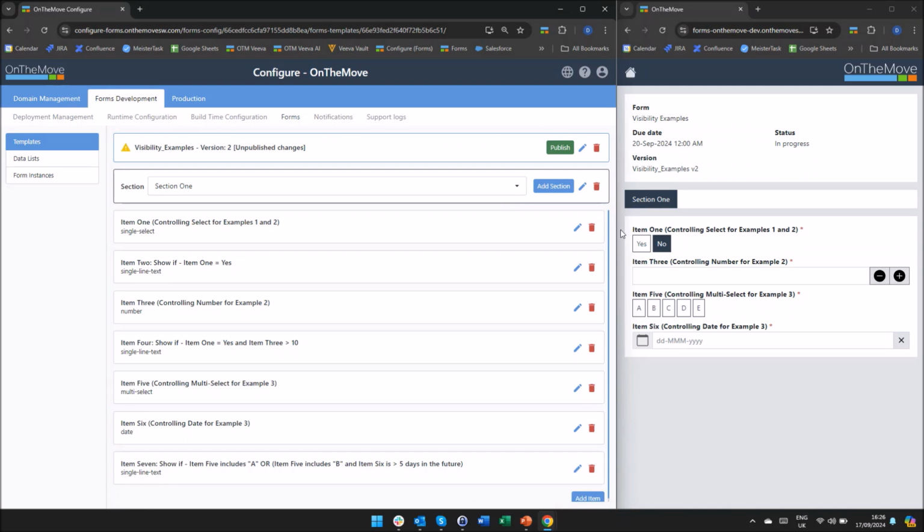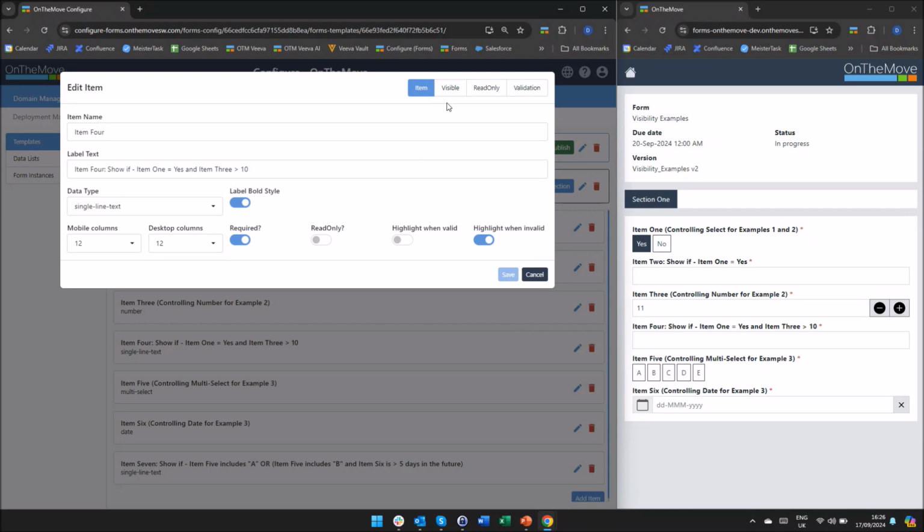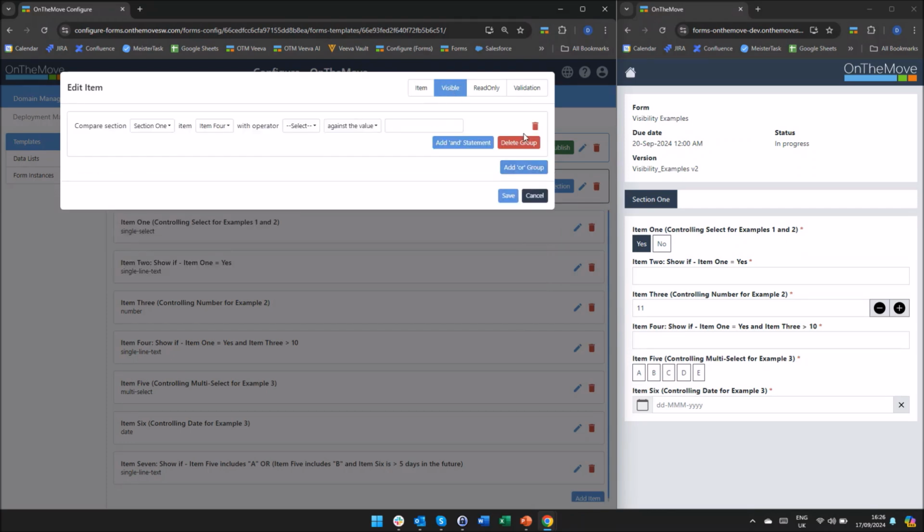Let's do something fractionally more complex. What we're going to do this time is show item 4 if item 1 is yes, and item 3, which is a number, is greater than 10. Again, it's very simple in Configure, except this time I have two rules that I want to AND together.